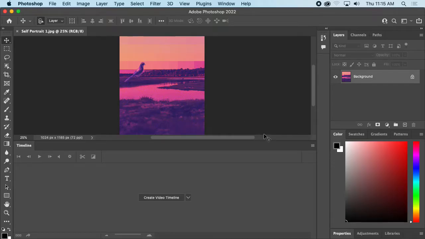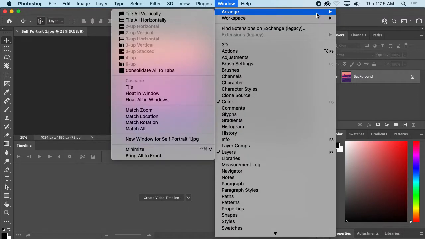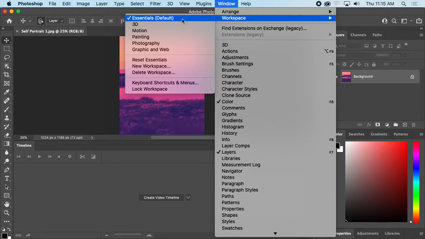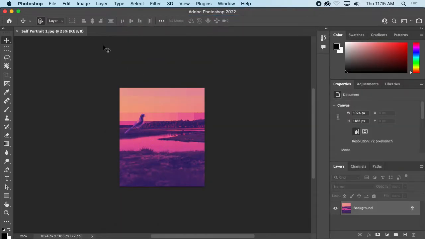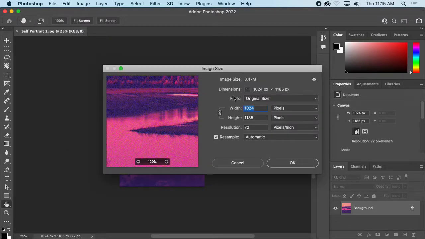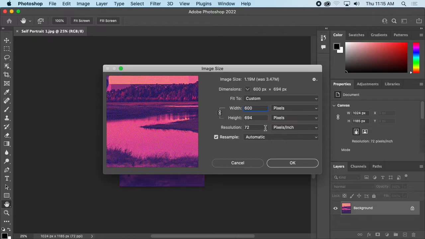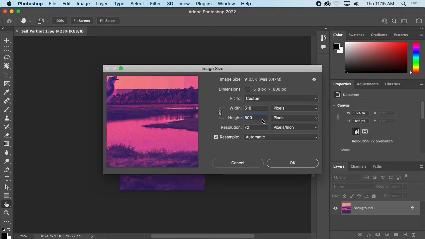And let's go to the defaults. Workspace, essentials, reset essentials. So I'm going to go to image, image size. And I'm just going to make it smaller. I'm going to make it like, let's go with 600 for the width. I might want it even smaller than that, honestly. I'll go with 600 for the height. And I'm going to hit OK.